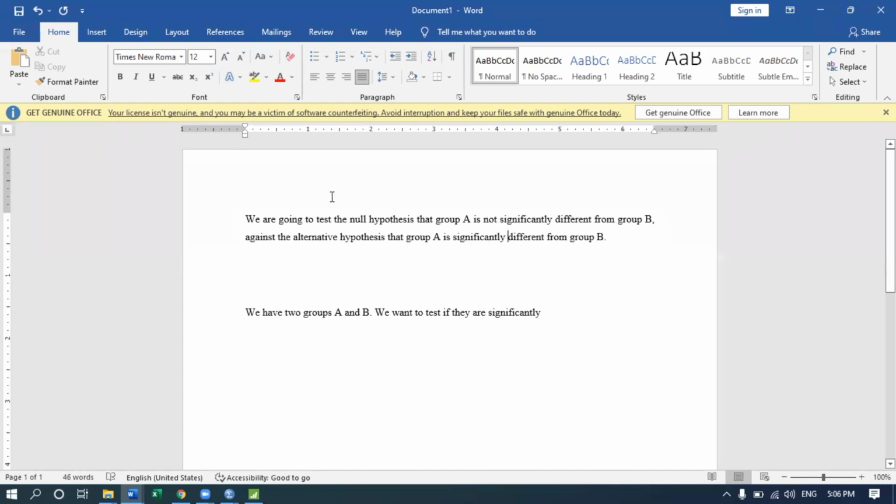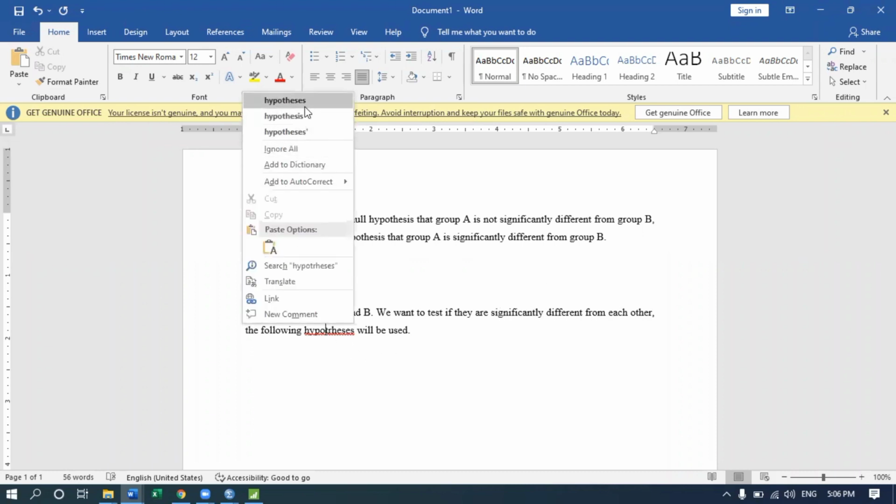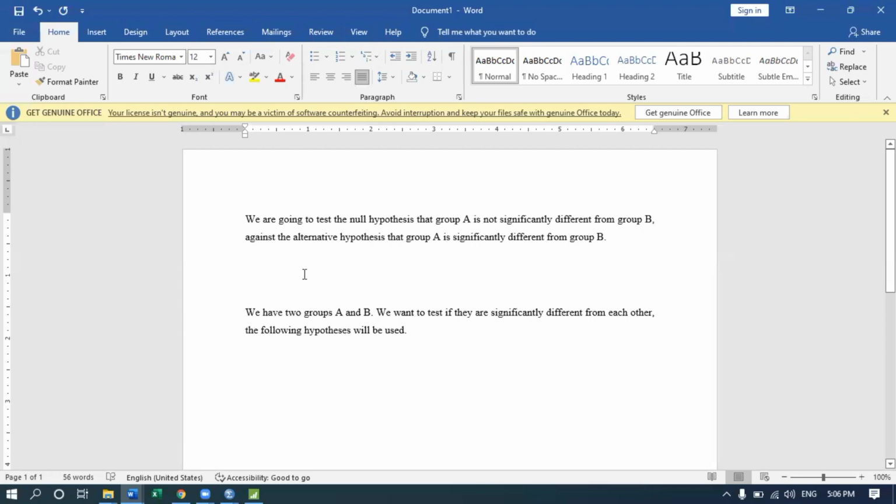So let's go back. This statement I wrote, another person can write it this way. Like I told you, there is no pattern. We have two groups A and B. We want to test if they are significantly different from each other. The following hypotheses will be used. Plural of hypothesis is hypotheses. So the person will write it this way.